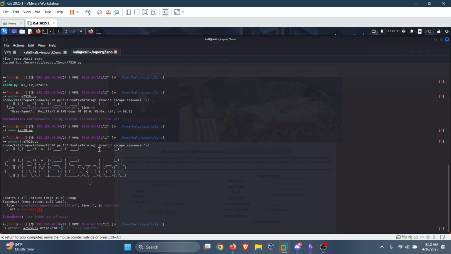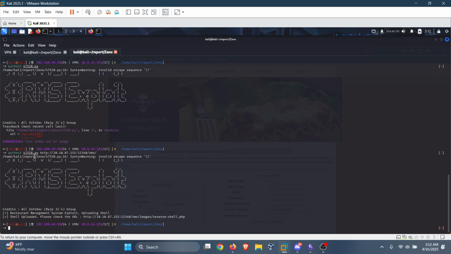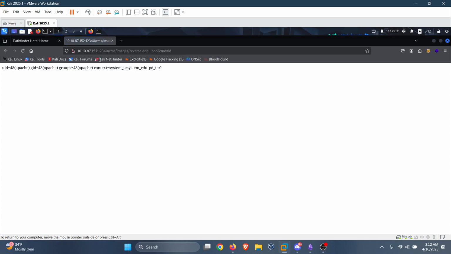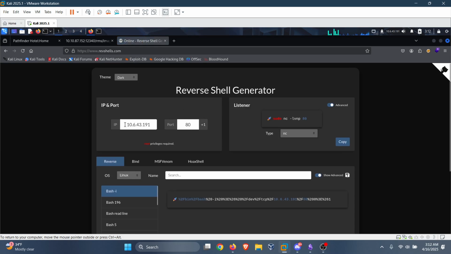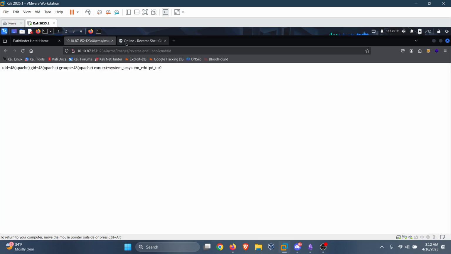Actually, we're not going to do that because that's a different IP. We're going to do this. And it's running, and it says shell uploaded at this location. Going to this location, we can just do cmd=id to confirm if it works. And it does. Let's go to revshells.com. We write our IP over here, port here, and make sure we URL encode it because we're going to be doing it directly from the search area.